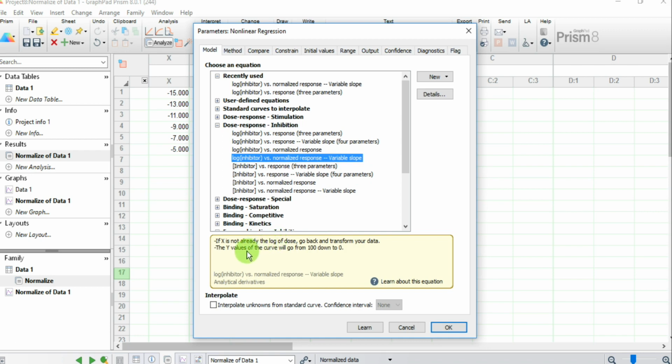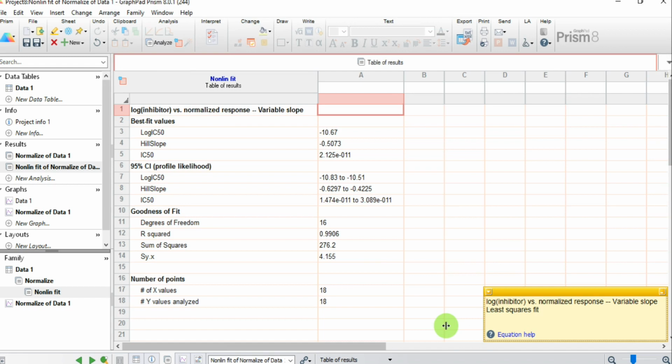A dialog box opens here, which says if x is not already the log of dose, go back and transform your data. My x values are already in the form of log doses or log concentration, so I'm good to go. So press OK, and there you go. Prism gives you these values straight away. It's a very smart software. So here you can see the best fit values.